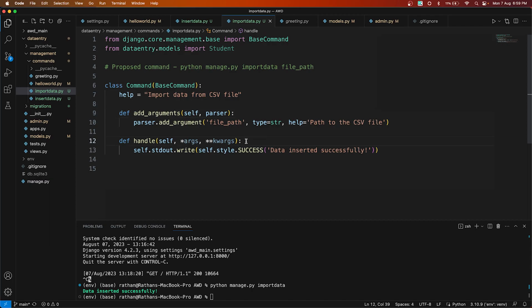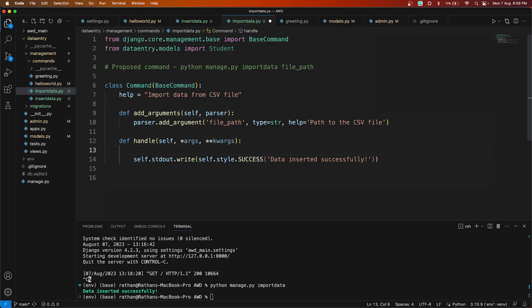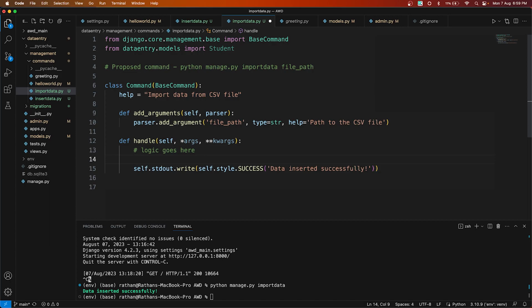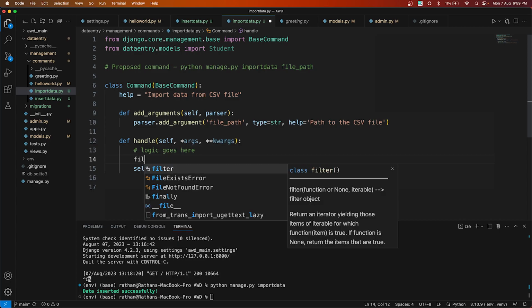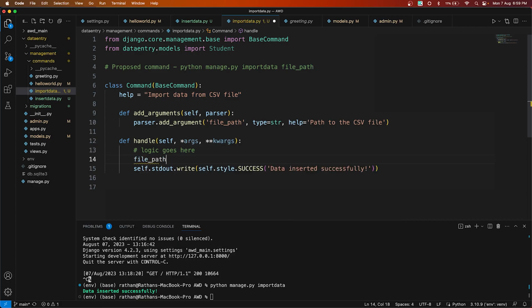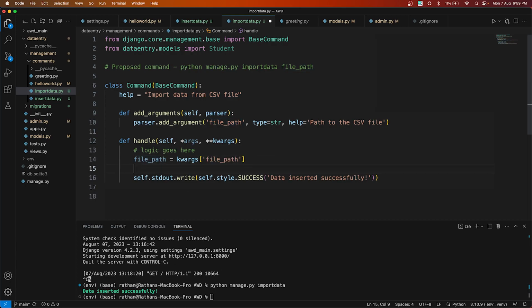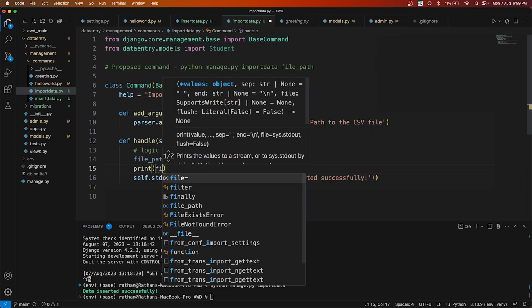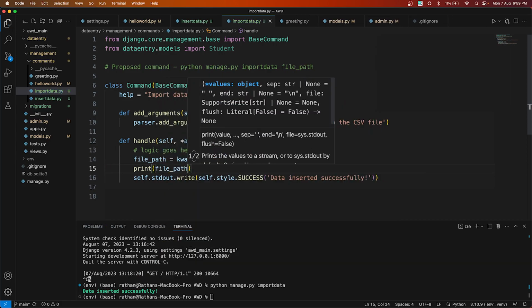Then what we'll do is all the logic will go here, right? Logic goes here. First thing, we will take file path from this keyword arguments. All right. Let's say file_path is equal to what? kwargs, which is path name, this file_path, right? Now let's print the file path now.